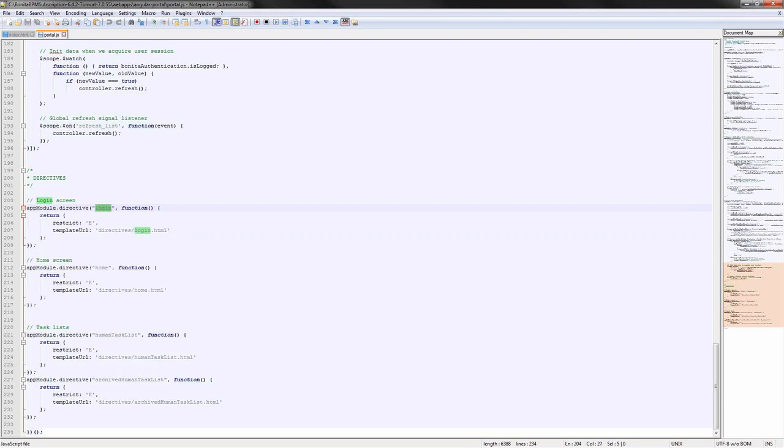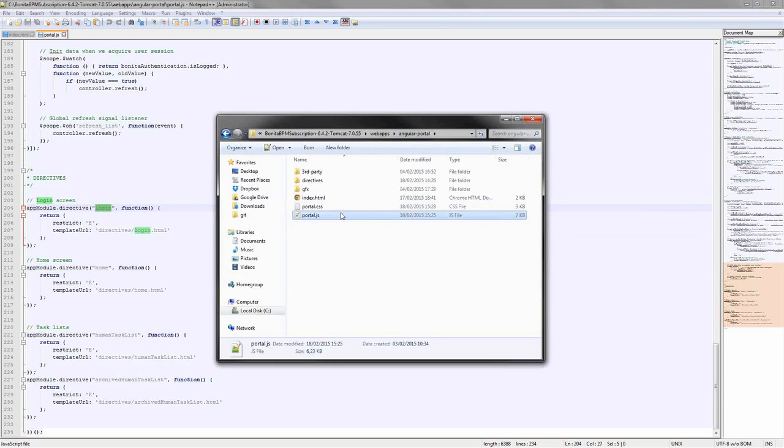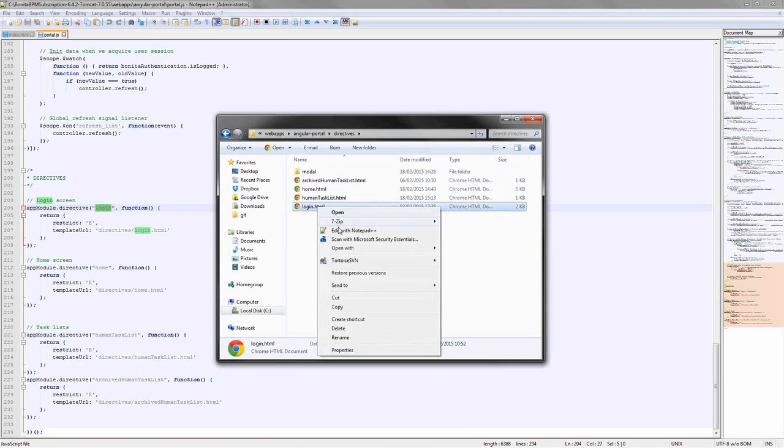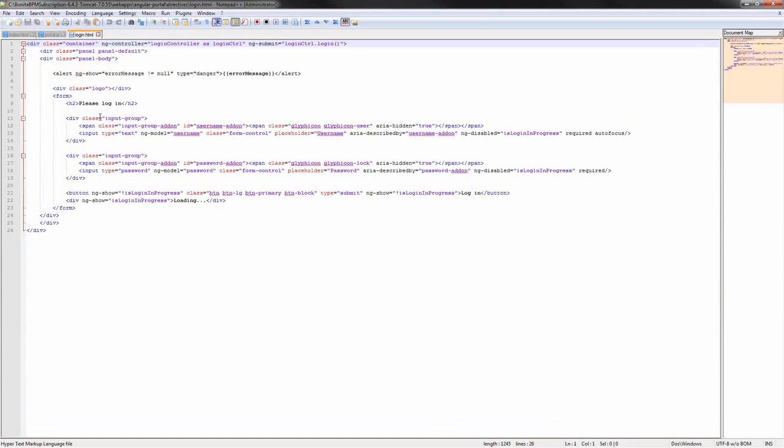So let's have a look. Inside my application I have my directives folder and I have my login HTML. So this is now the source code that gets injected when I'm showing my login.